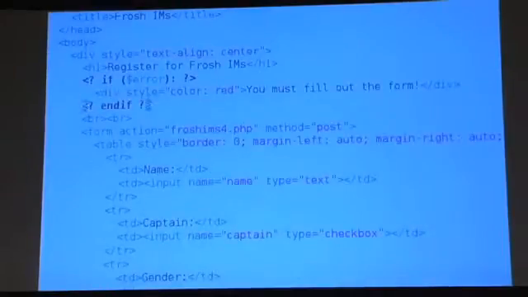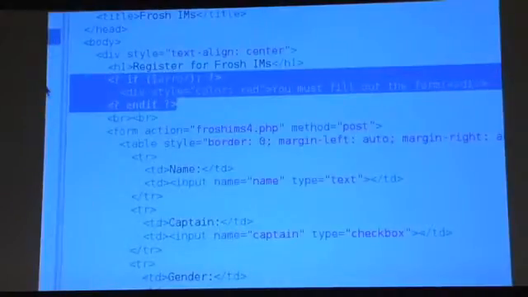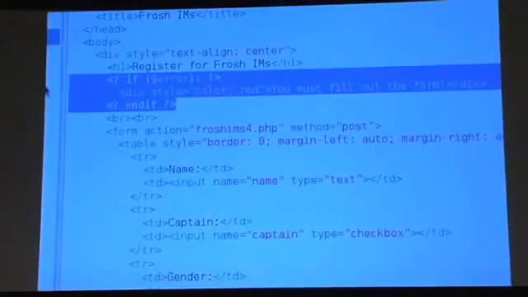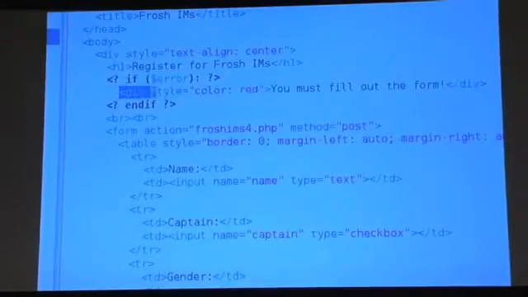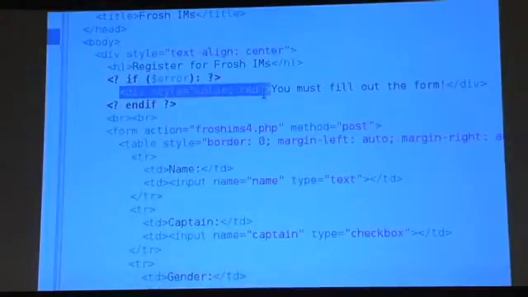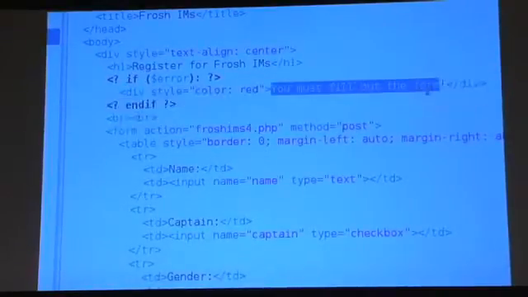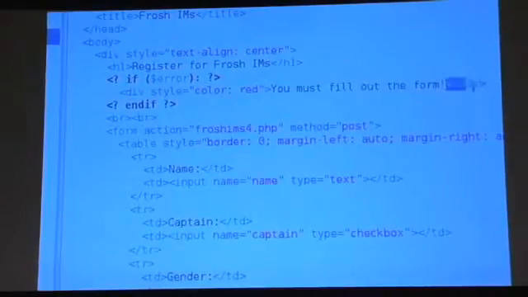So the rest of this form is as it's always been. But at the very top of my file, I've decided to say quickly in PHP, if error is true, then, thanks to this colon, go ahead and output something called a div, whose text color is going to be red, according to the CSS property here, and then just yell at the user. You must fill out the form, and then open bracket / div.